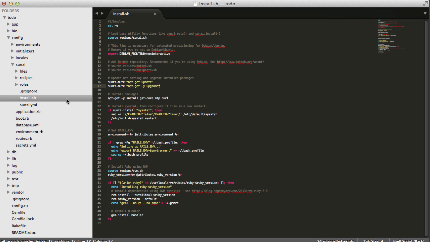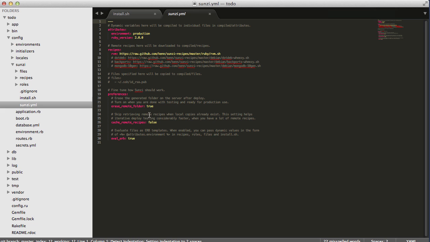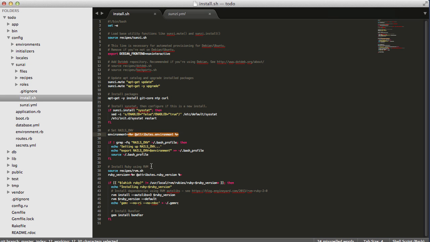So the two most important files inside of the Sunzi directory is the install.sh. This is your main install script. As you can tell, it's a bash script. The only difference is it has some ERB inside of it. The next important file is the sunzi.yaml file, and as you can tell, we've turned on eval ERB true by default. And what that allows us to do is all of our install scripts will be run through an ERB, so that we can add variables however we want.